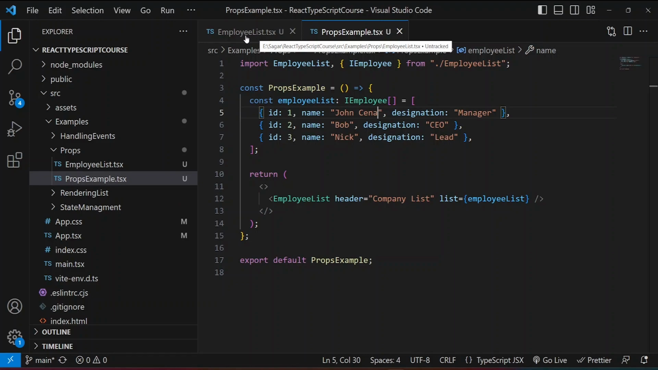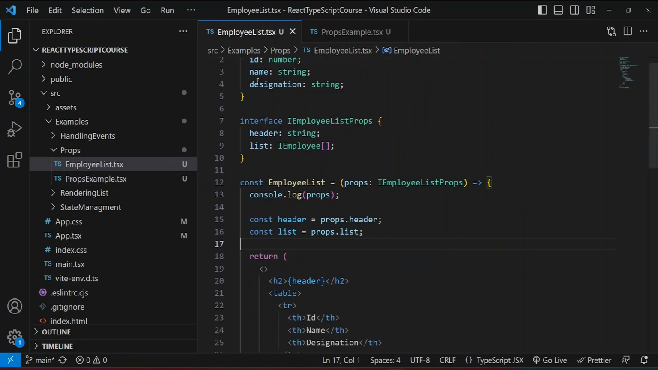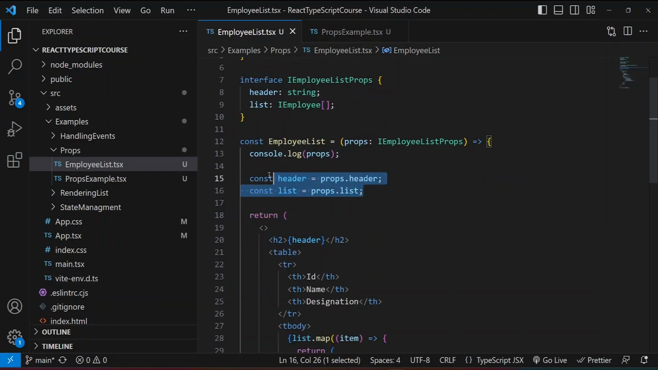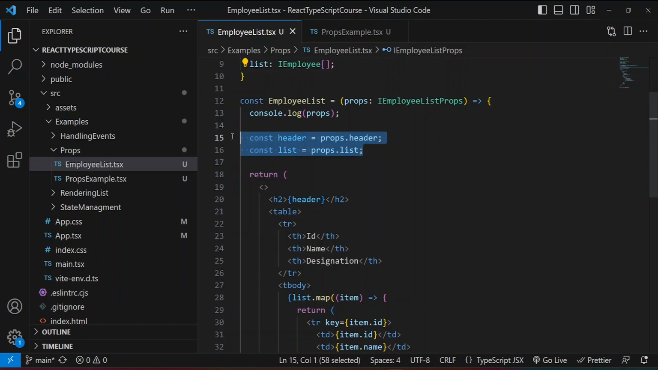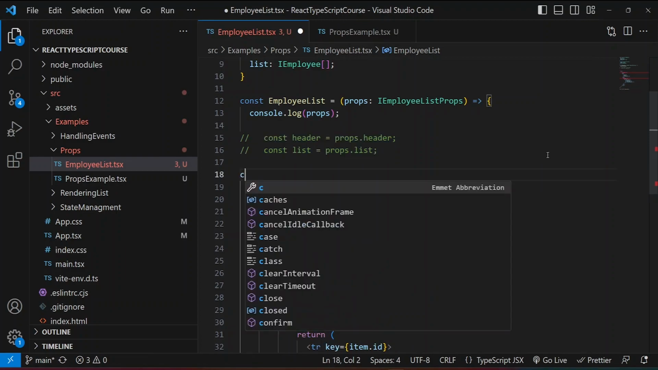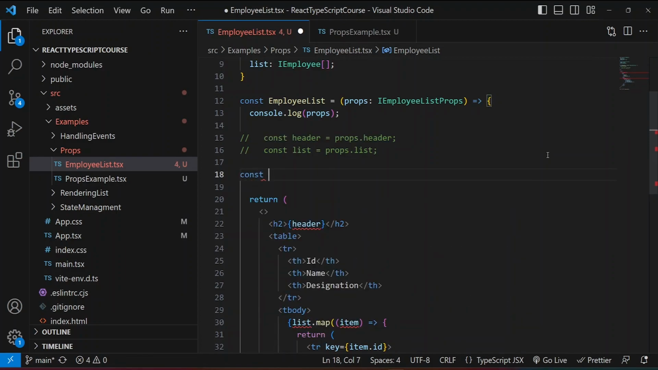Back to our child component, that is the employee list, and here instead of doing like this, we can do the object destructuring. Let me comment this. To do the object destructuring, we can write const, then curly braces to denote object destructuring, and we have to destructure the props, and from props we need header and list.